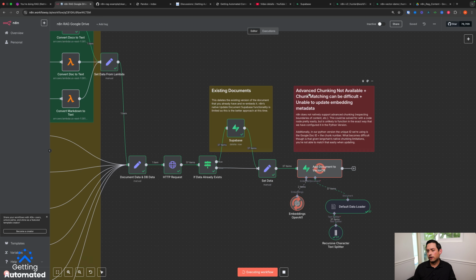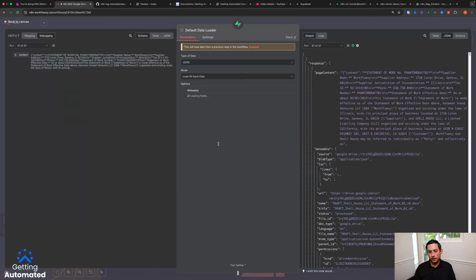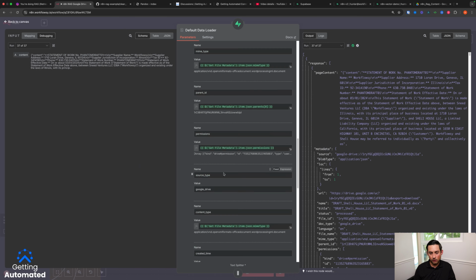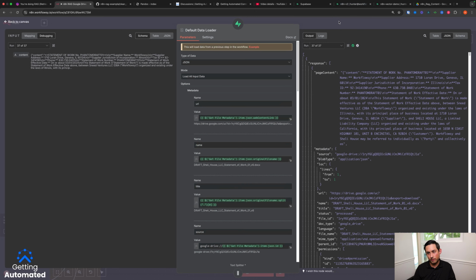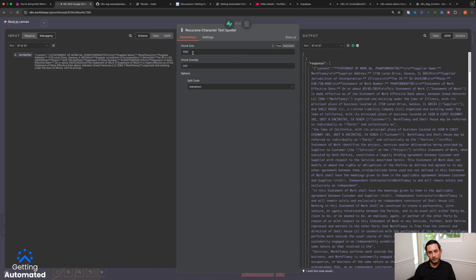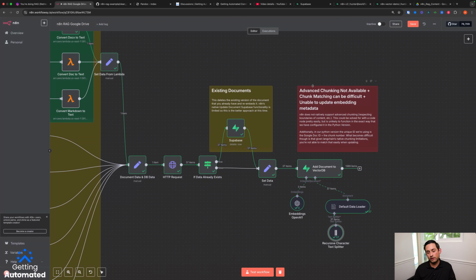One thing I do want to call out here is the advanced chunking. I do want to highlight that the chunking that you can do in here is pretty limited. You can outline what the actual data loader information is, and you can also outline the chunk size and chunk overlap, but it still leaves something to be desired. I'll show you the differences in my code-based approach, but again, it's better than nothing, and I still think this is an area that n8n could really grow in terms of the functionality it provides.